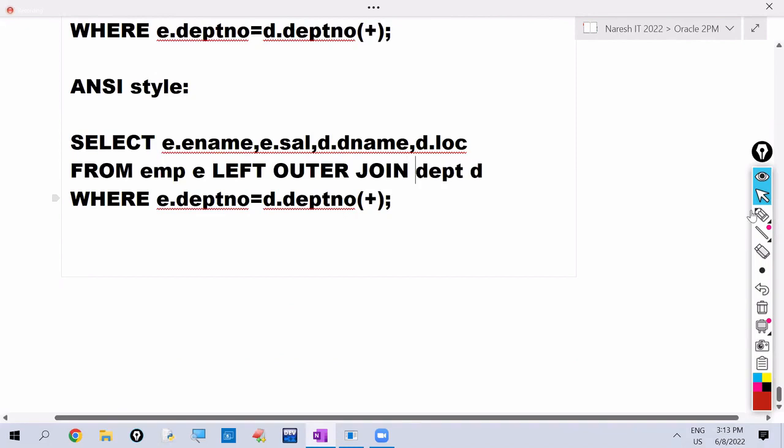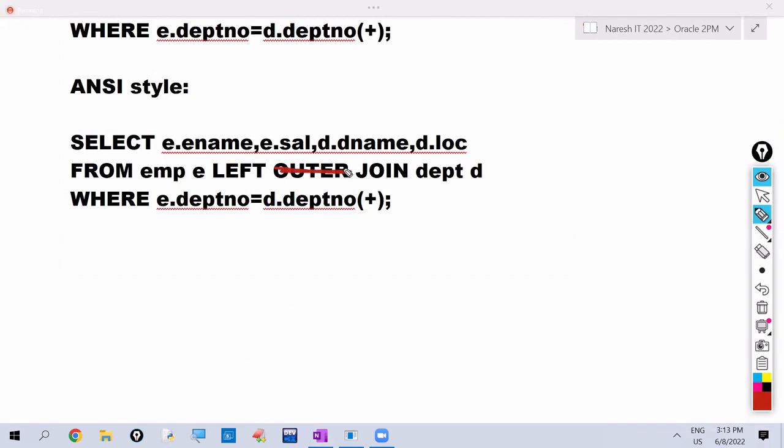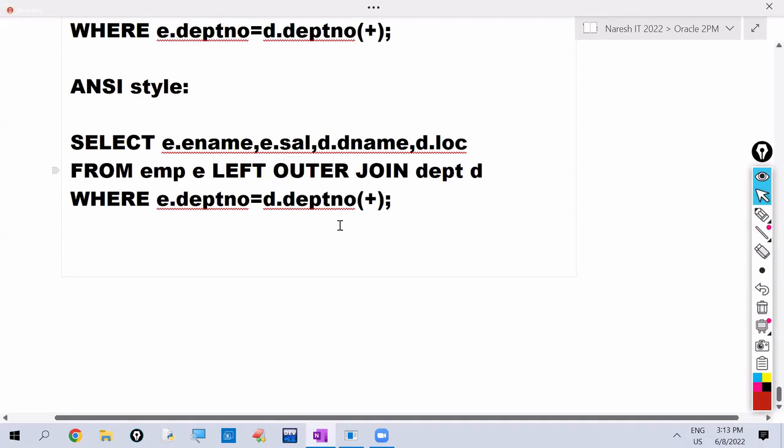Or you can also write left join, no problem. No need to write outer also. Shortly, you can write left join. You can write left join or left outer join, any one you can write. For our understanding purpose, I'm writing left outer join. You can write left join also. It will work.